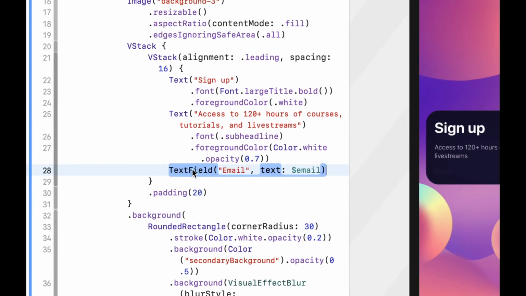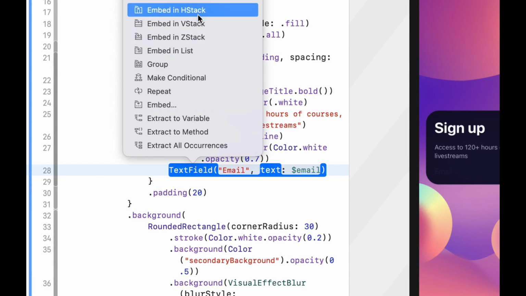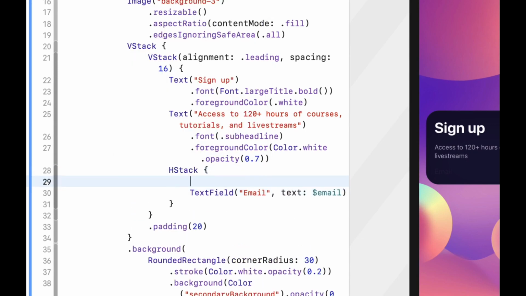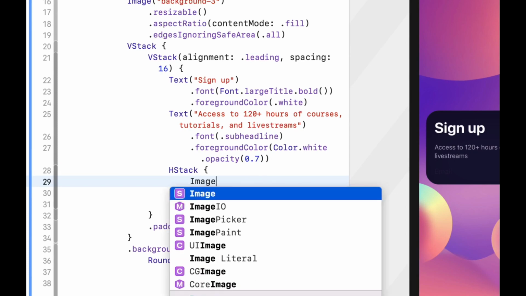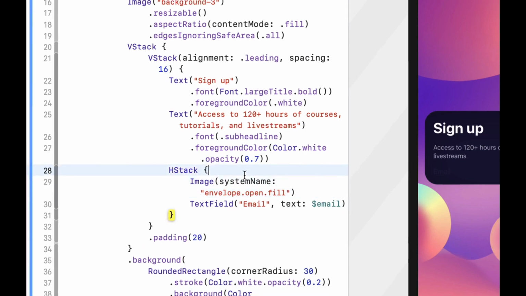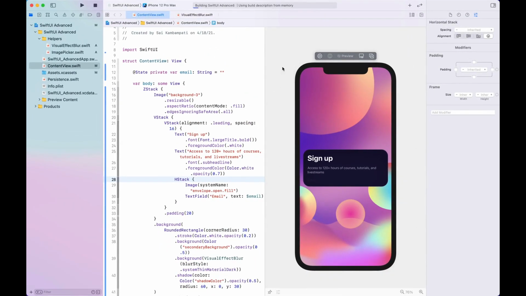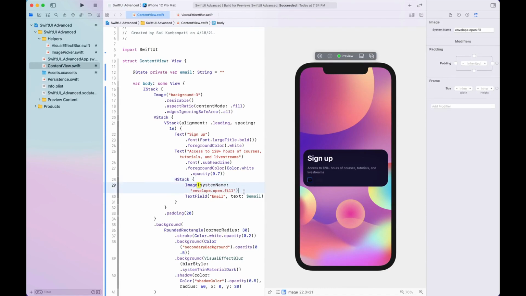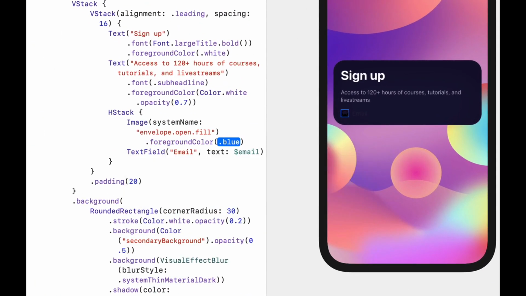Next, I'll make sure that I put this text field inside of an HStack. Because we want our text field to have an icon, right before this HStack, I'll type Image, systemName, and we'll give an SF Symbol of envelope.open.fill. I'll also make sure to click resume, and the reason the preview stopped is because we had to create a new state variable. I'll make sure that the foreground color of the image is .white. And I'll also make sure that the spacing of the HStack is 12 pixels.